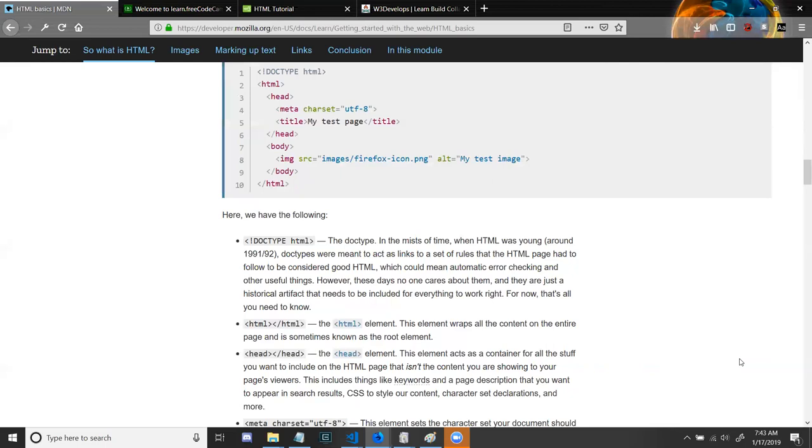Doctype. In the midst of time, when HTML was young, around 1991 and 1992, doctypes were meant to act as links to a set of rules that the HTML page had to follow to be considered good HTML, which could mean automatic error checking and other useful things. However, these days no one cares about them, and they are a historical artifact that needs to be included for everything to work right. For now, that's all you need to know.